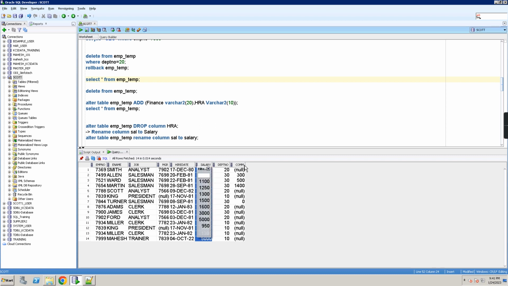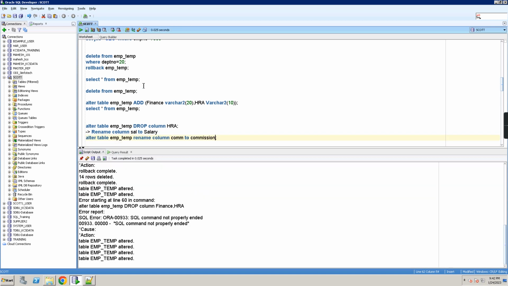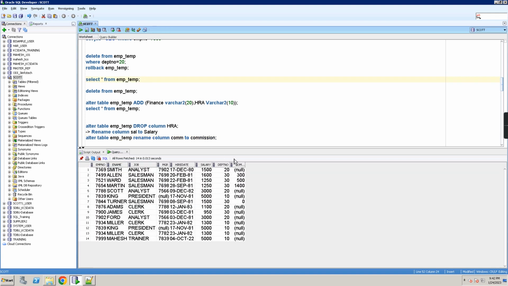So I want to rename COMM. If you can see the column name called COMM, I want to change the name from COMM to commission. COMM to commission. So it is going to update to the commission column. If you can see your data, this is how it is going to look. The column is updated to commission. This is how we update the command, roll back the command, and do other modification setup. Okay, right.